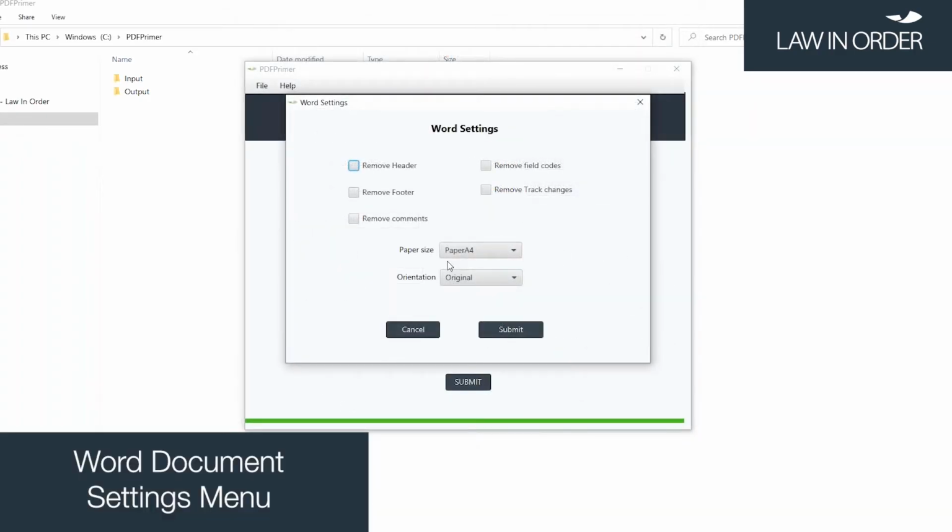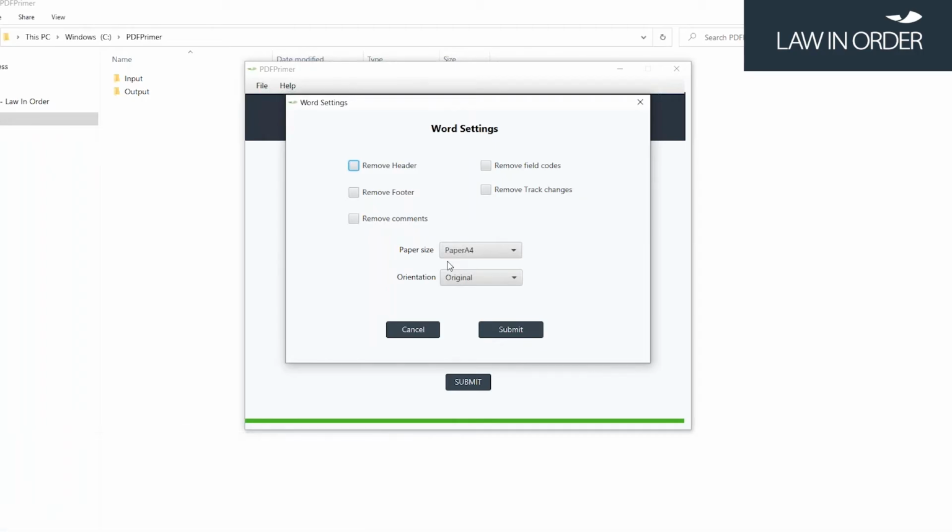Word documents are often the first port of call when creating a document, and yet the preferred final version is usually in PDF. In this settings menu, all the settings you need have been included, such as paper size and orientation of the final output, headers and footers, and inclusion or exclusion of track changes.